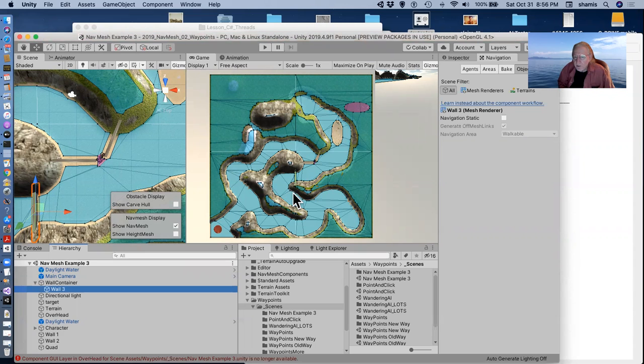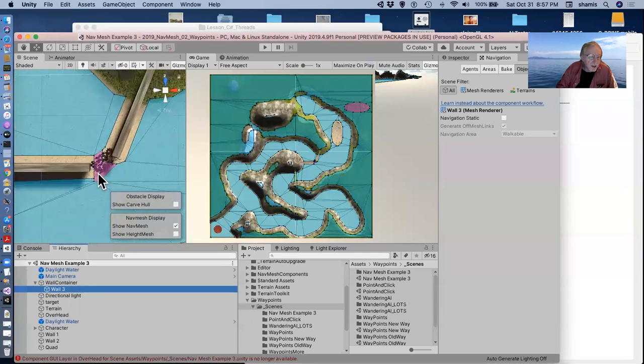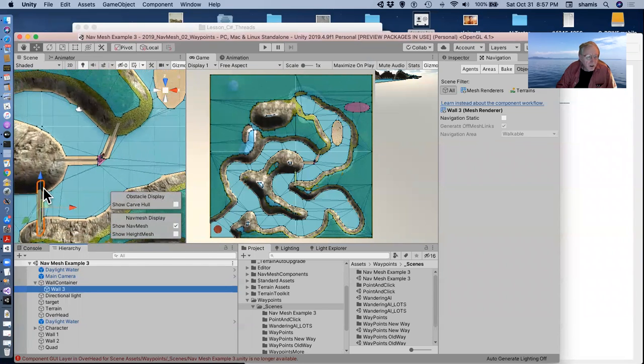It's a terrain, so I'm using the slope feature of NavMesh to make unwalkable steep slopes. I have an unwalkable pond here, and I have a high cost area here. And right here at this gap between the walls, I've got another little high cost region. And over here, I have an animated wall that's going to open and close.